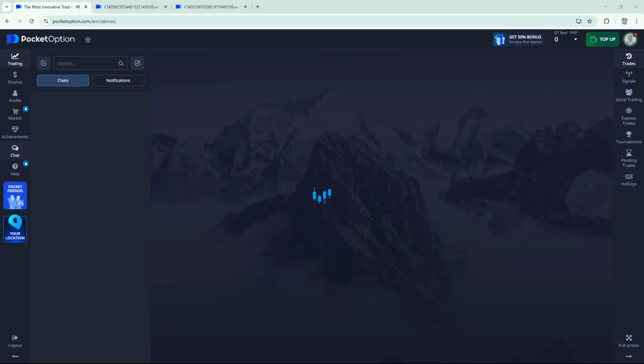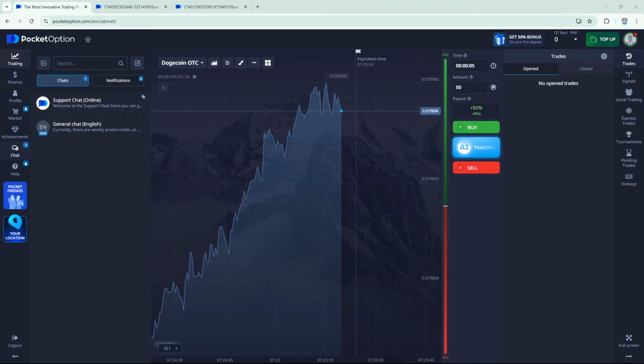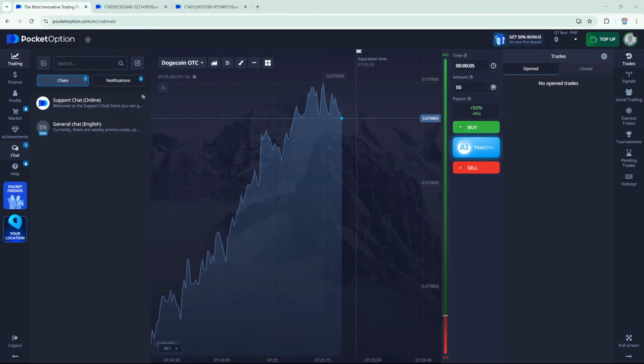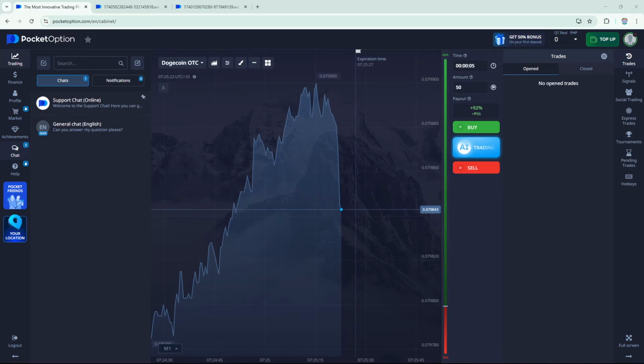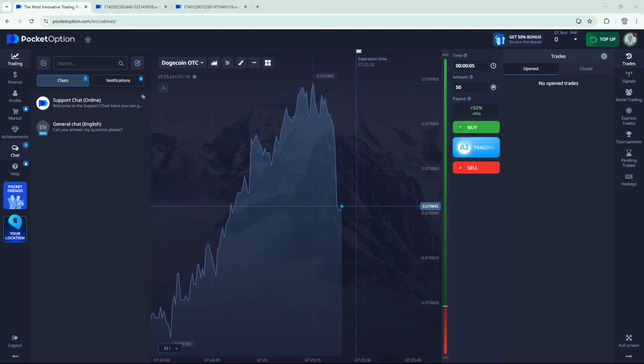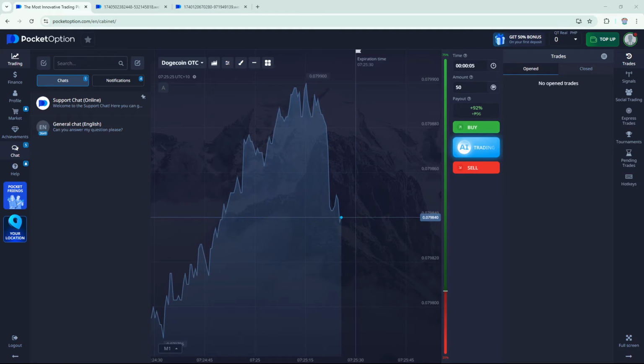In today's video, I'm going to teach you how to withdraw funds from your Pocket Option account. Whether you're cashing out your recent gains or simply managing your available balance, I'm here to guide you through the process with ease. Let's start by navigating to your Pocket Option dashboard.